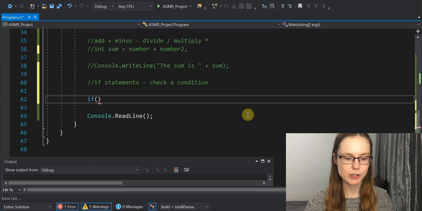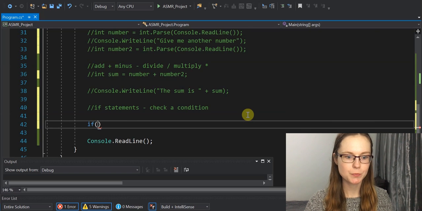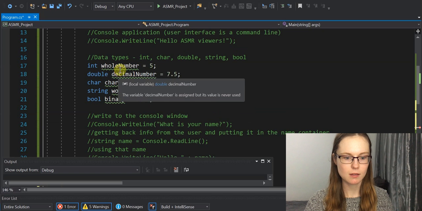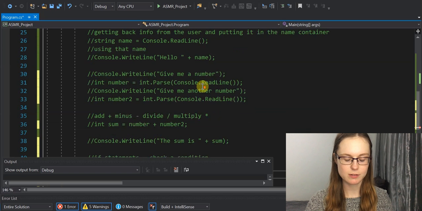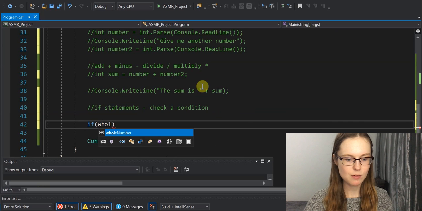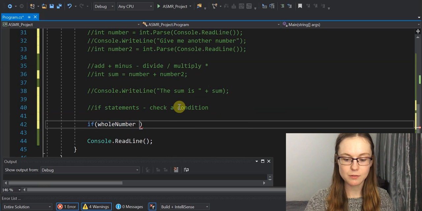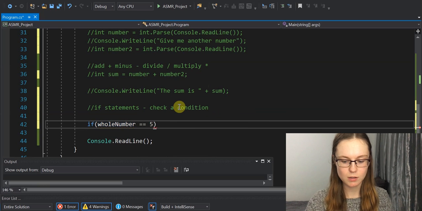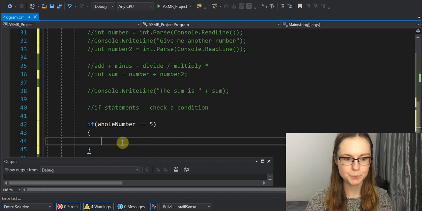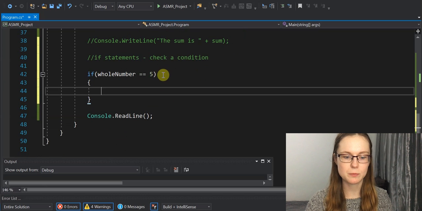Okay, so you can check something. So for instance, we have some numbers here, the whole number that we made to equal 5. We can say if whole number, and it comes and pops up there for you on the screen. Let me show you there. So if you were using shortcuts, you could just press enter. So if whole number is equal to 5, you then want to do something. That's basically what that statement is saying.